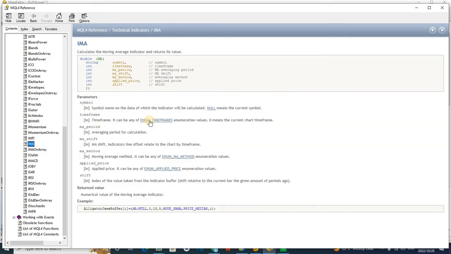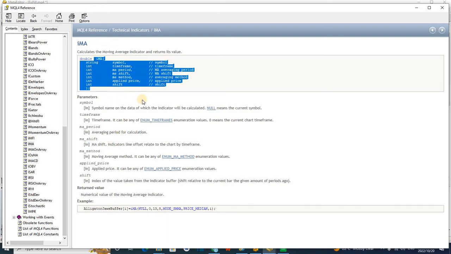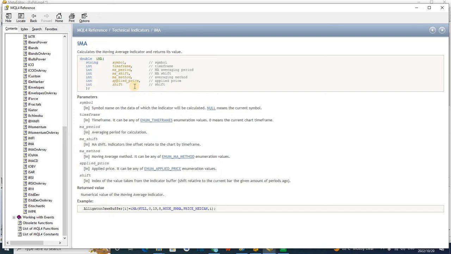Okay, so as soon as I click there, you can see here it's moving average. It's written here moving average. Calculates the moving average indicator and returns its value. I am returning the value of moving average in this case. Okay, so how do you do it? You are going to put up this function. Okay, you can call it a method, it's fine.